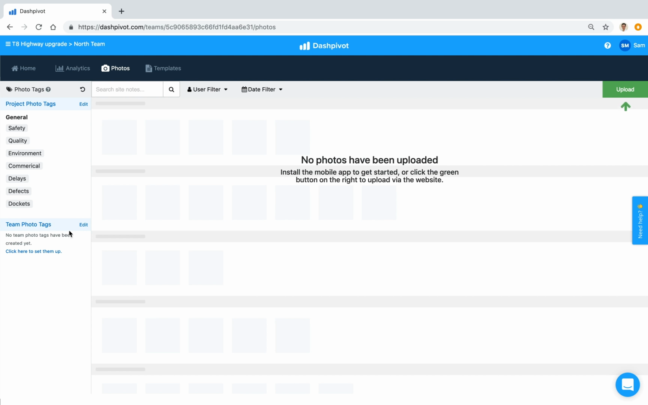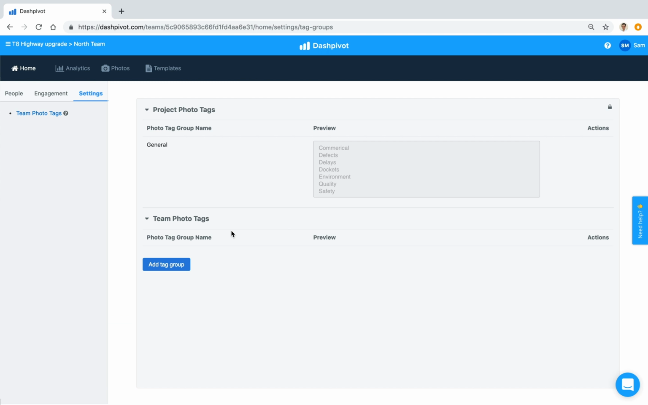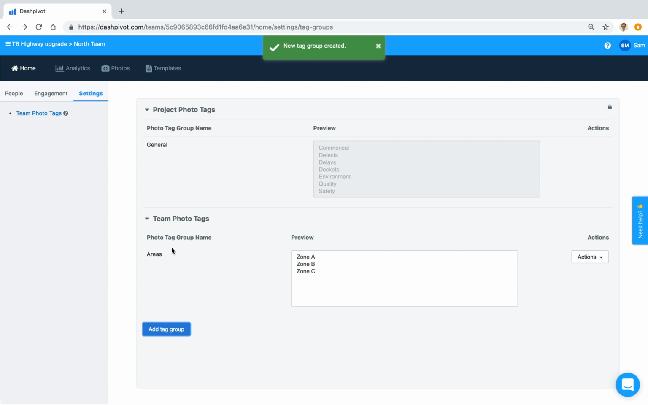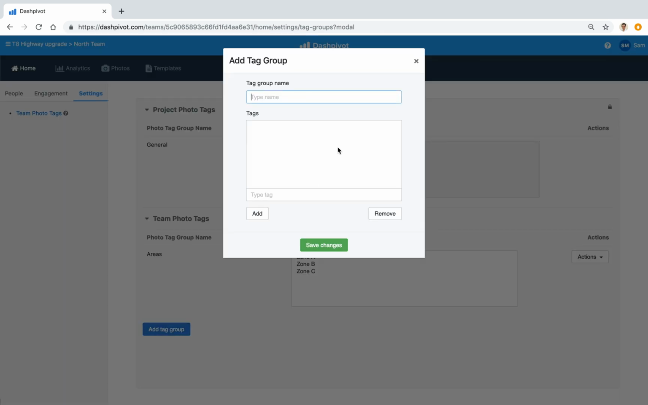But I'm going to head back to the North team, head to Photos, and now inside the team photo tags, I'm going to set up two sets of tags, one for areas and one for work types. And these are going to be very specific to just this team. So I'm going to click Edit, and under Team Photo Tags, I'm going to add a new tag group. I'm going to call it Areas, and I'm going to break it down into zones. So we're going to have Zone A and Zone B, maybe Zone C as well. So we've got a few options there. I'm going to save that. These are our tags for areas, and we'll set up another tag group for work types.